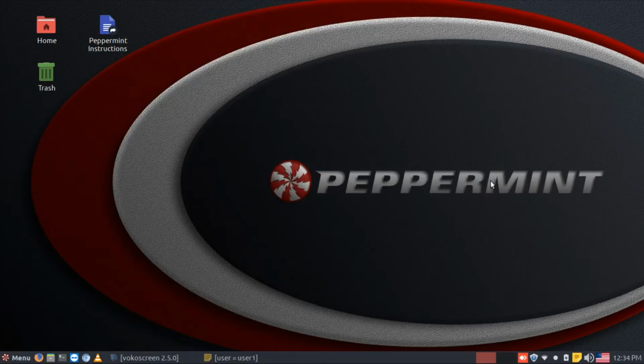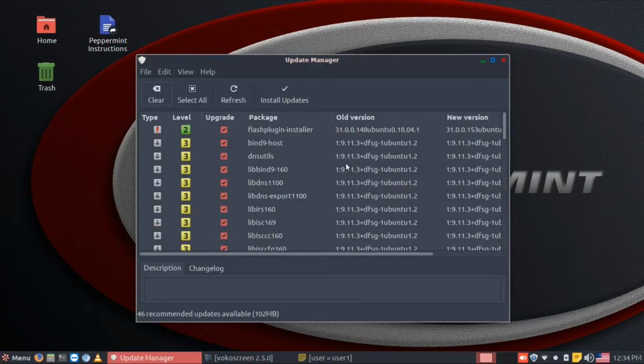Okay, how do you update your system in Linux? Well, this Linux makes it extremely easy. There's an icon right down here in the system tray that says I've got 46 recommended updates. If it's a check mark, it means your system is up to date. But if it has this little blue question mark in it, then you've got updates. You put your cursor on it, it'll tell you. If you click on it, it'll tell you what those updates are.